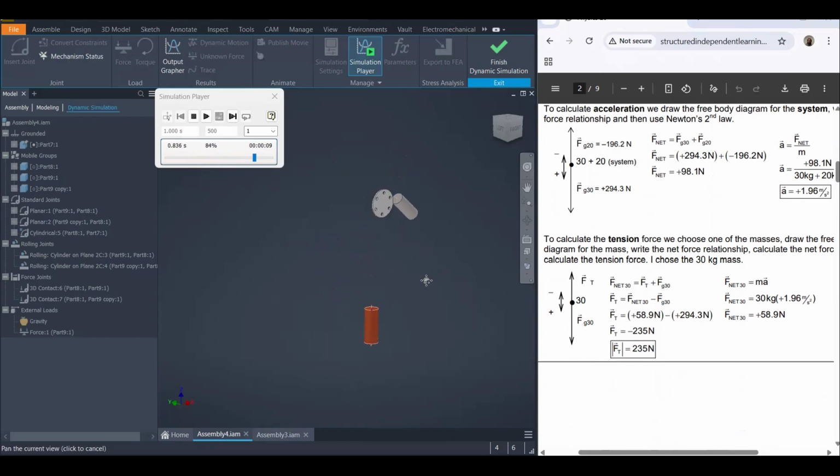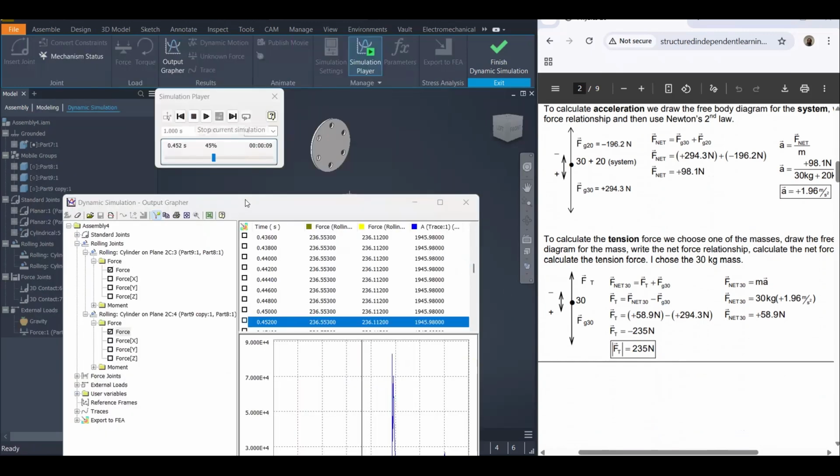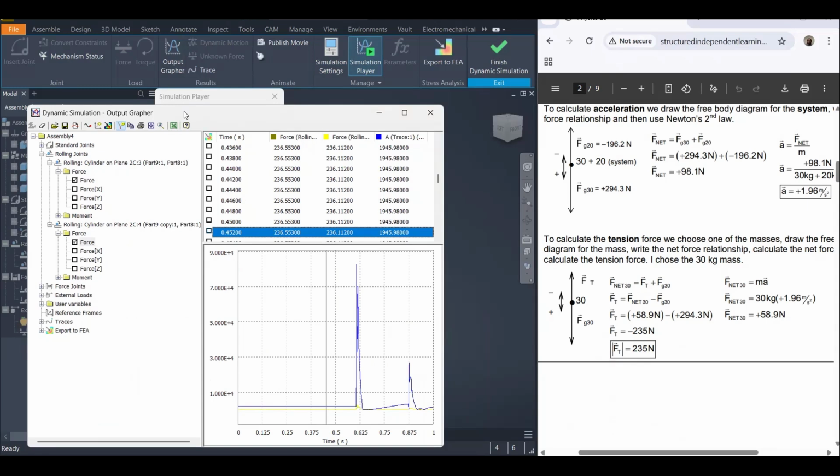Let me show you very quickly where we are looking at these results and how we can verify that we're getting the right answer. Later, after that, I'll show you how to set up this thing. Okay, so there you go.